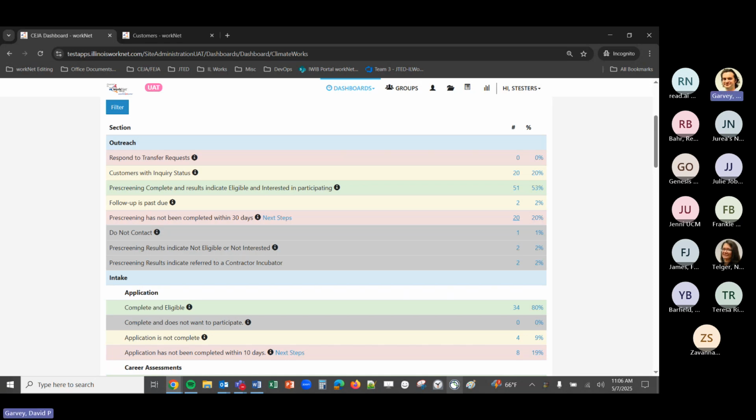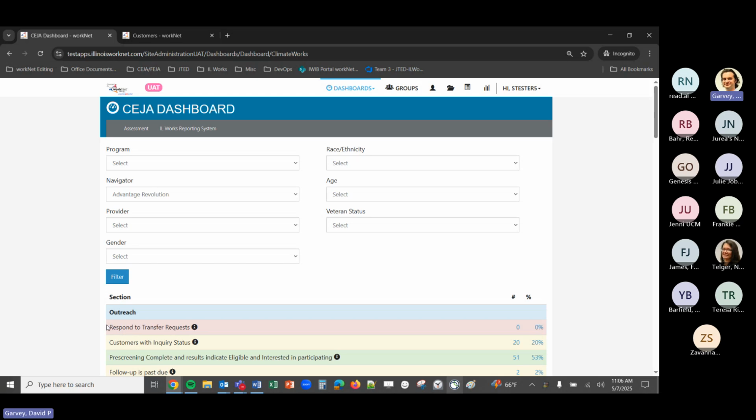We also updated, while we're on this dashboard, we moved the responded transfer requests to the top of the dashboard here. That way, as transfer requests come in, they can be responded to. So please be sure to check this first line item whenever checking the dashboard to see what other organizations may have requested a transfer for a customer in your list.